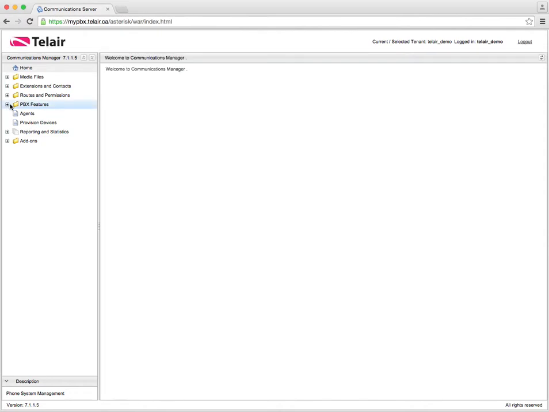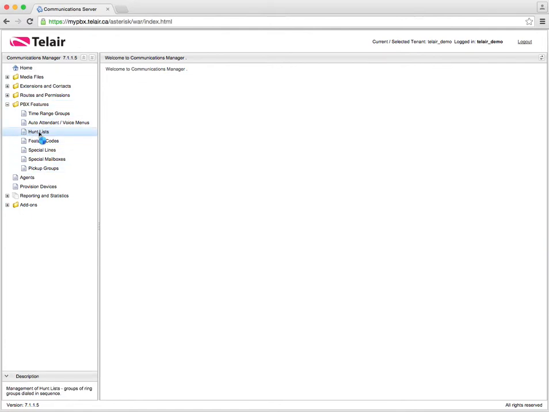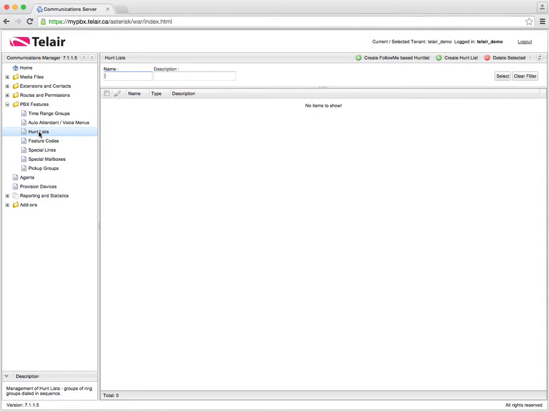Once you're logged in, from the left-hand navigation panel, we are going to click on PBX features. Let's just hit that little plus sign to extend the options here, and we're going to click on hunt list. Now, the hunt list will allow you to create different types of hunt lists and more complex hunt lists depending on what it is you're trying to do.